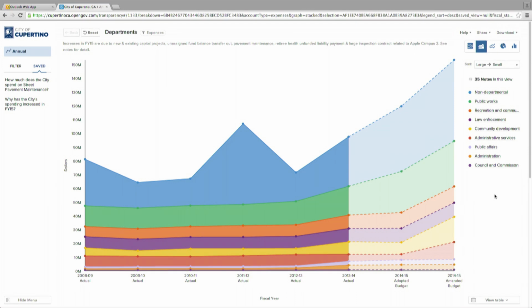Here's the default homepage that you'll see when you land at our new portal. This is a stacked graph showing actual expenses by department over the last 6 years, plus the budget for this year. The first thing I'll note is the timing of many of the big expenditures committed in last year's budget were hard to predict and landed in this fiscal year rather than last, which explains the large difference between the adopted and amended budget figures.